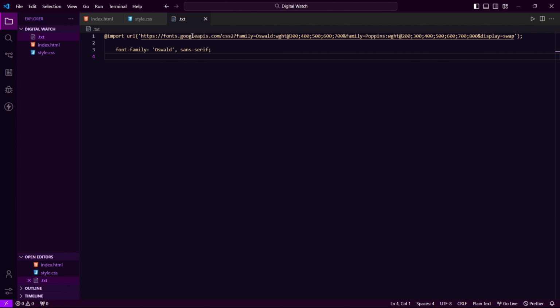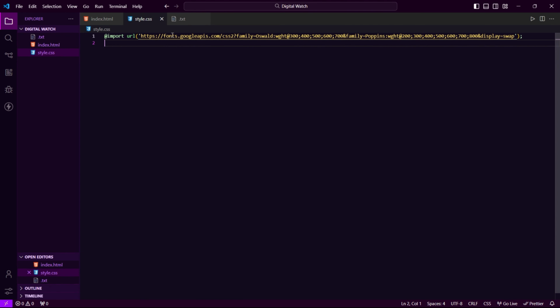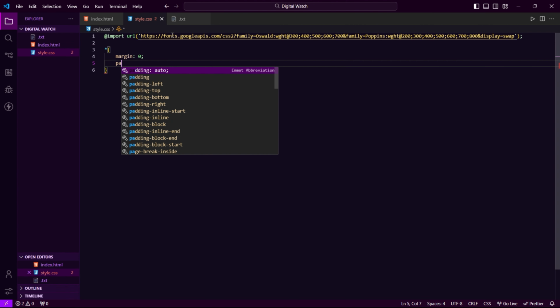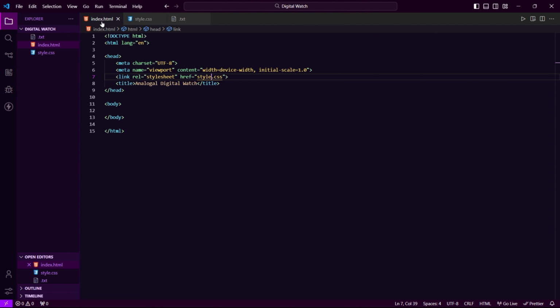Here first we will import our font icon link. Copy, I'll paste it here, and next we will take the main tag. In this main tag we will give margin 0, padding will be 0, box sizing will be border box. Save it. Let's check with the HTML file.